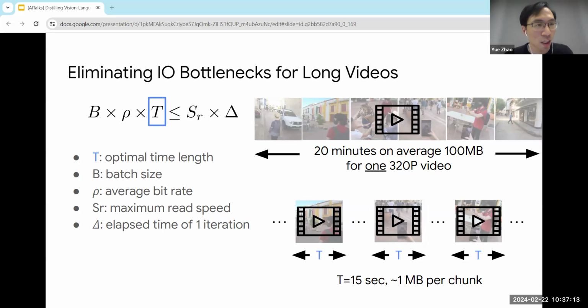What is B? B here is the batch size of the videos that you're going to load in this step. Rho is the average bit rate of the video, and you can have a very accurate approximation of it because it is based on how many pixels there are in your video. And T is the optimal time. As long as T is shorter than such a scale, then we can get rid of the I/O bottleneck.